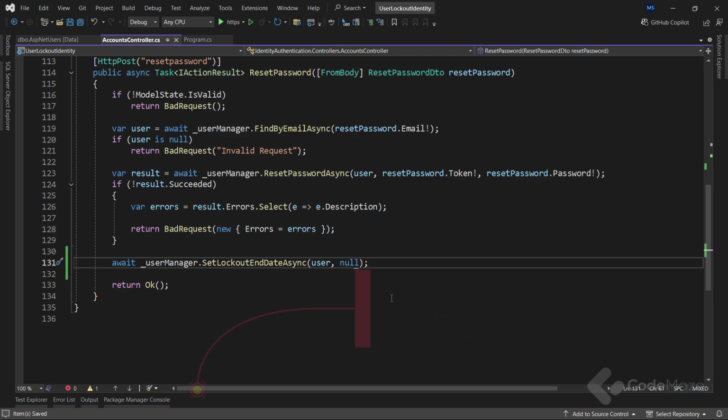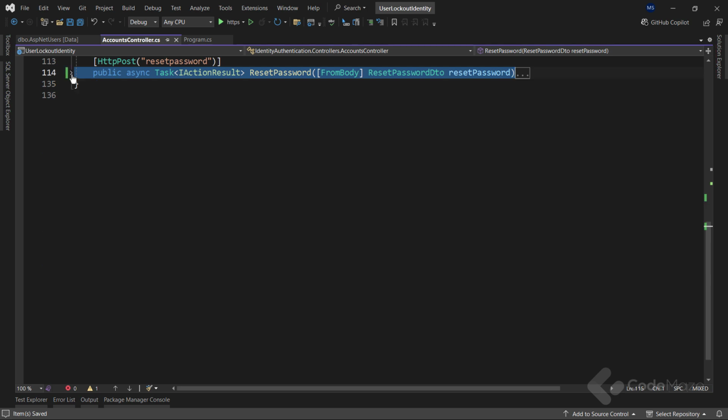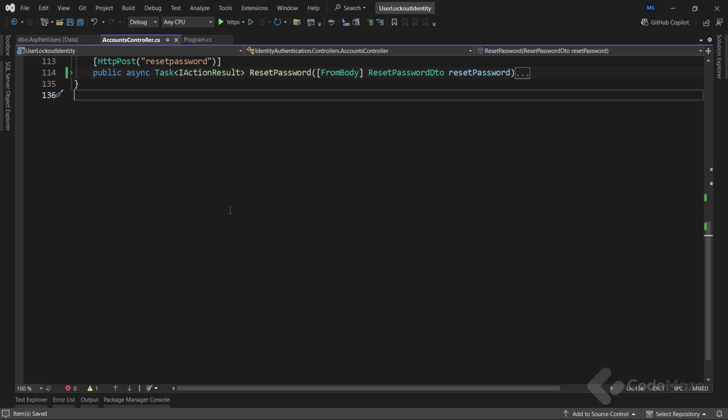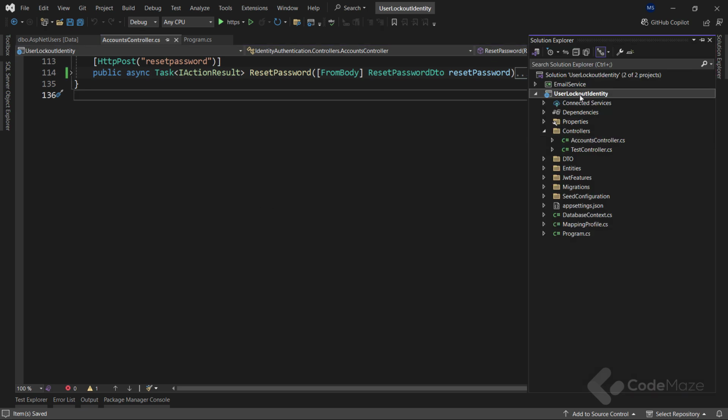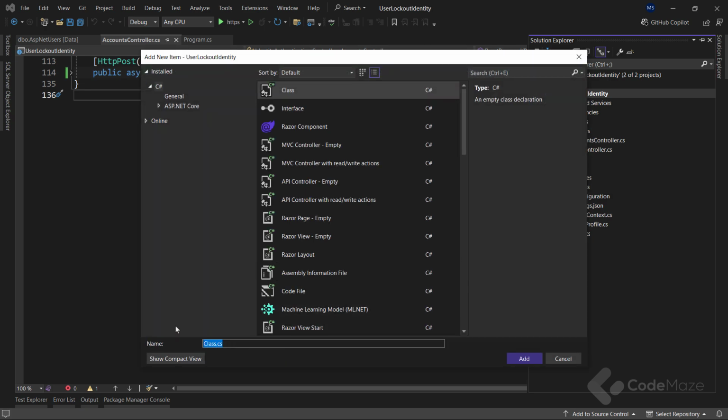Great. Now, the final thing I promised to show you is how to add a custom validation of the user passwords. In this case, I want to prevent users from having the username the same as the password, and also prevent them from adding the word password as part of their password. First, I want to create a new class here and name it CustomPasswordValidator.